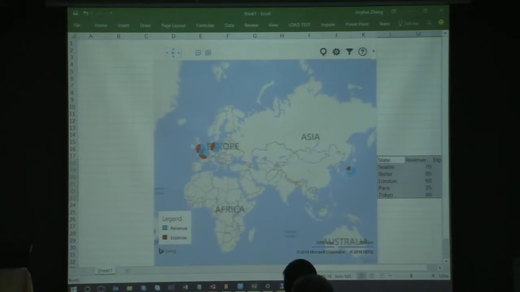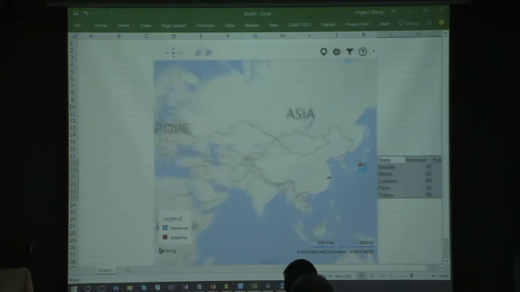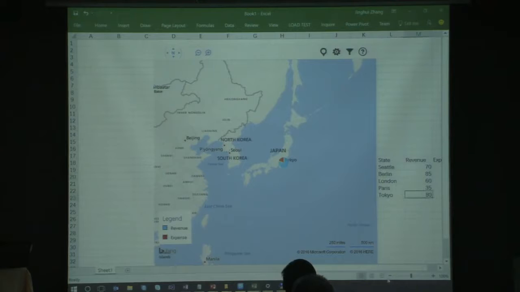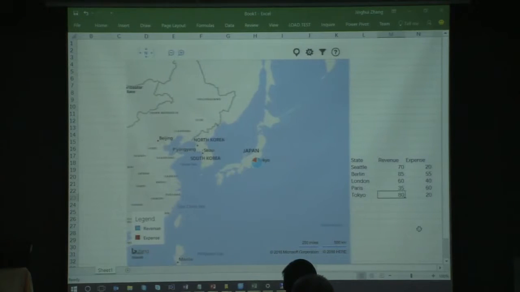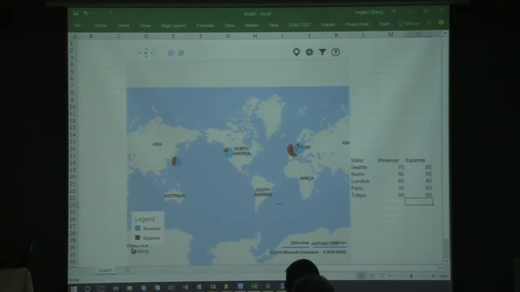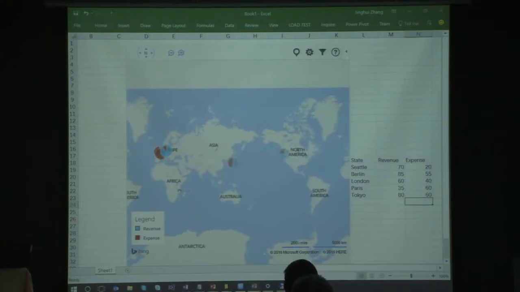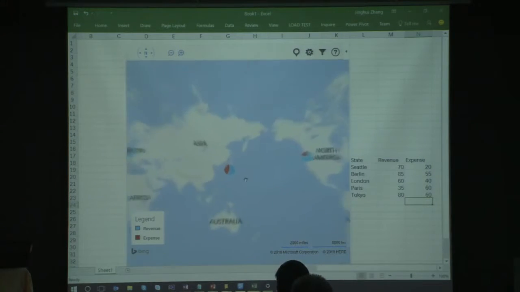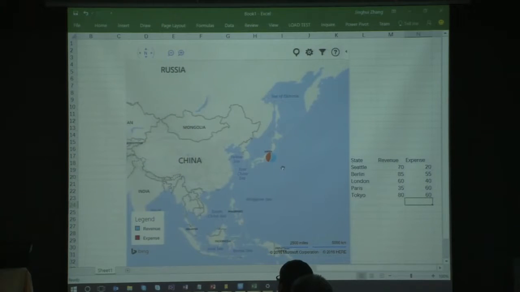And in Excel, it's data binding. So if you want to change some data, let's change Tokyo data from 80/20 to 80/60. It's already automatically updated the chart.